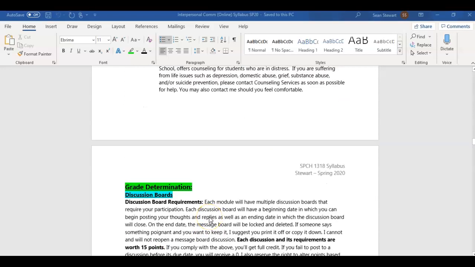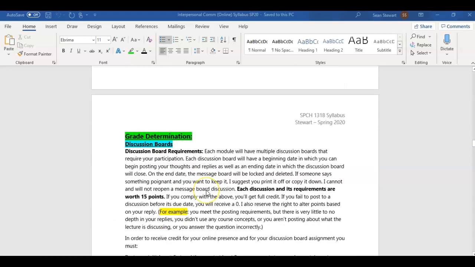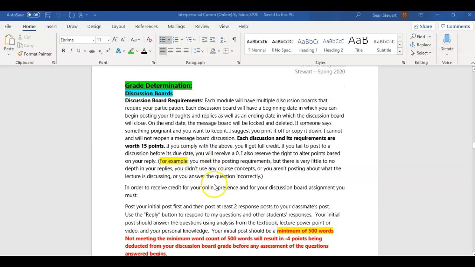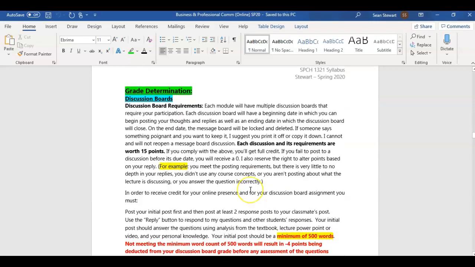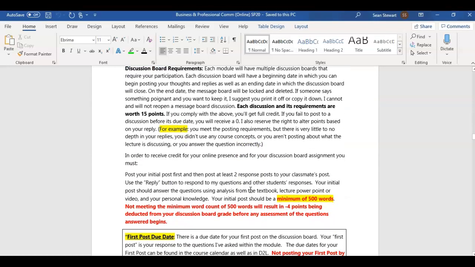So now at this point, for interpersonal, you can start looking at your grade determinations on the syllabus. By the way, there's always a copy of the course syllabus for you in the content tab of D2L. But one thing that's the same in both interpersonal and, let me go to the business and professional, in the business and professional is the discussion boards. The discussion boards, it seems like based on what I've seen from both classes, I think the majority of you have it down of how the discussion board should be.